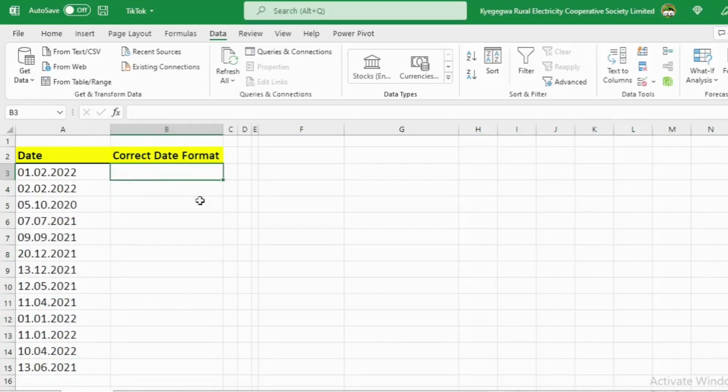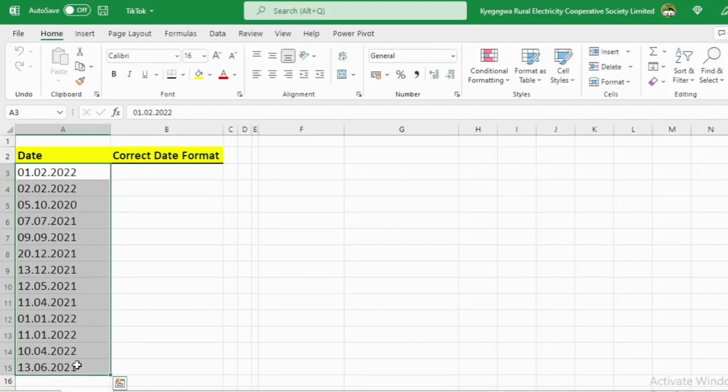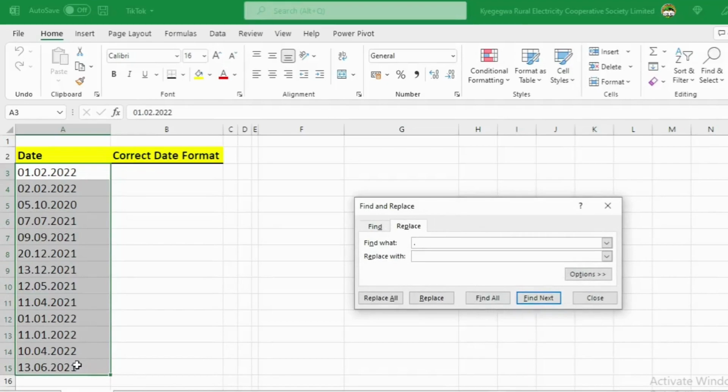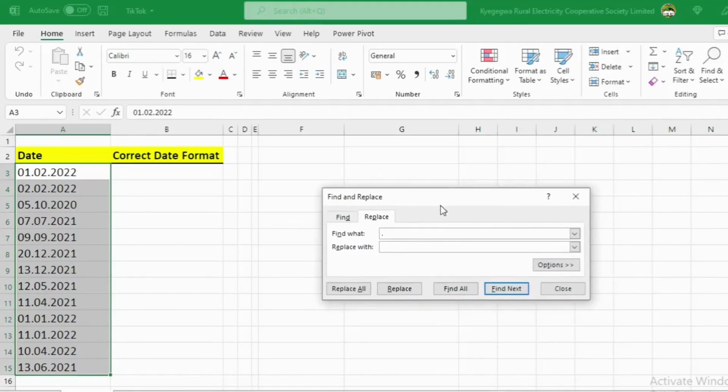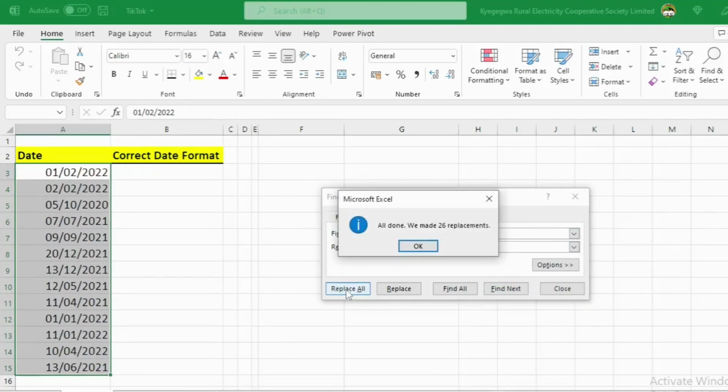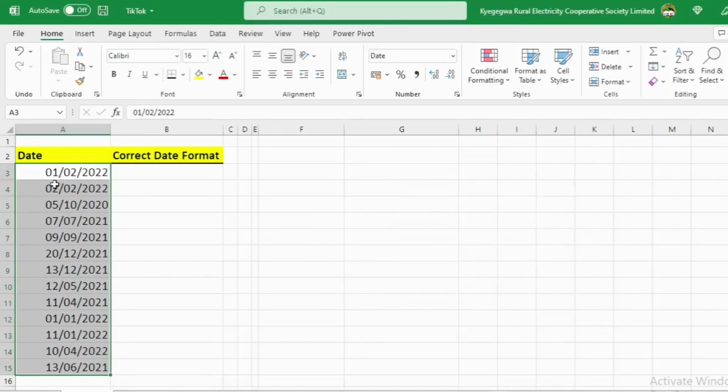One of the techniques we could use over here is to highlight all the dates and hit Ctrl H on your keyboard to open the Find and Replace dialog box. What are we finding? We are finding a full stop and we are replacing it with a slash. You can click on Replace All. There you go. All your dates will be converted automatically and you'll see them aligned to the right.